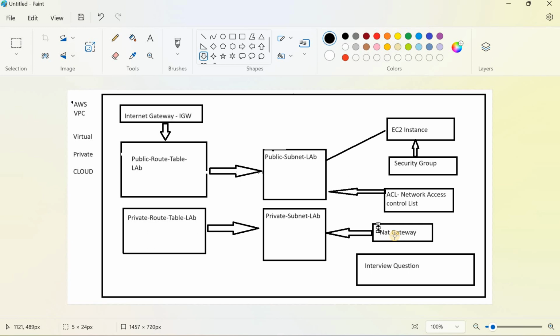For the private subnet, I am just going to stop this EC2 and launch another EC2, and I will show you. I have already covered EC2 launch in a public subnet, so I'm not going to cover this right now. Let me stop.